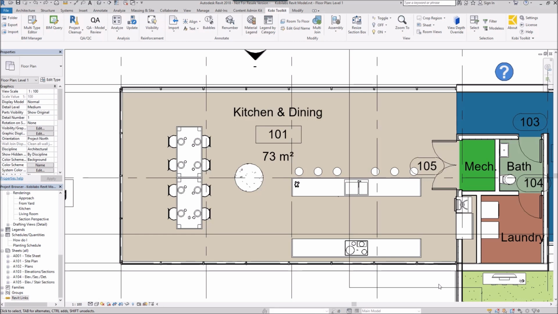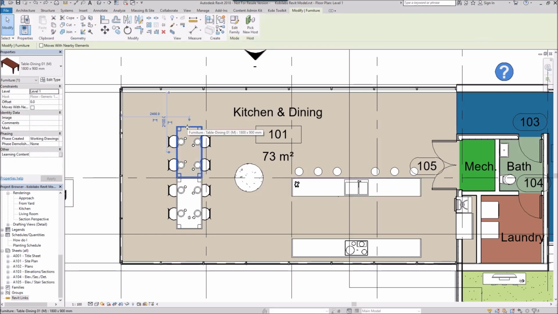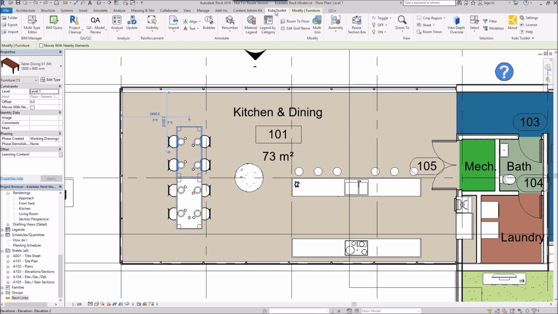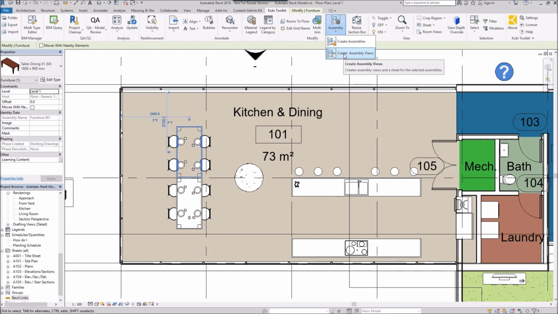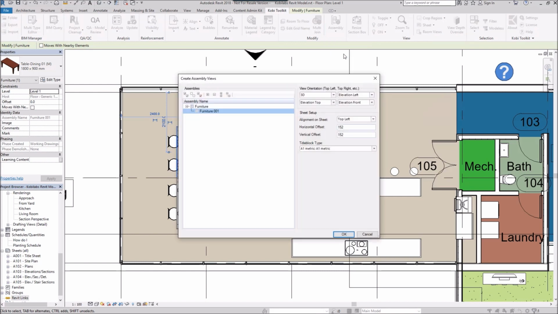To demonstrate this, I'm going to select a table here. I'm going to come up here to the Cadpro Toolkit ribbon. I'm going to come over here to Assembly, and the first thing I'm going to do is create an assemblies. Now that I've done that, I'm going to come back up to the ribbon. I'm going to go to Assemblies. I'm going to say Create Assembly Views.